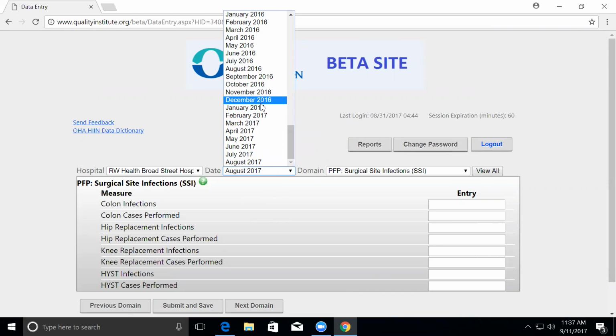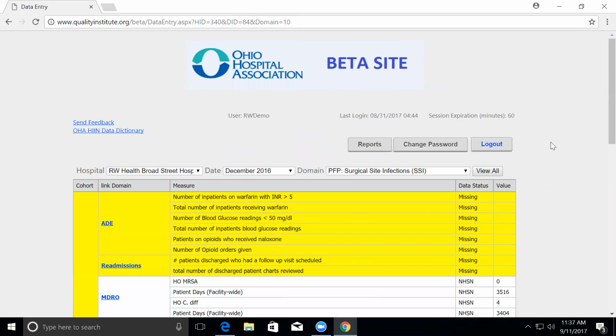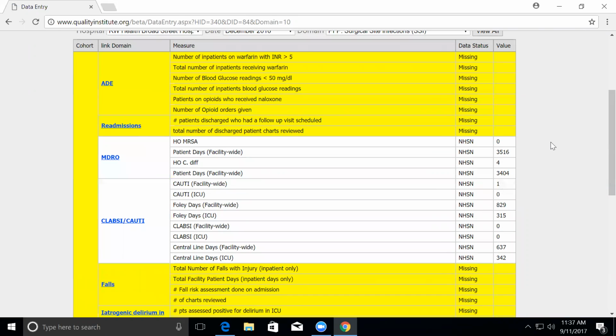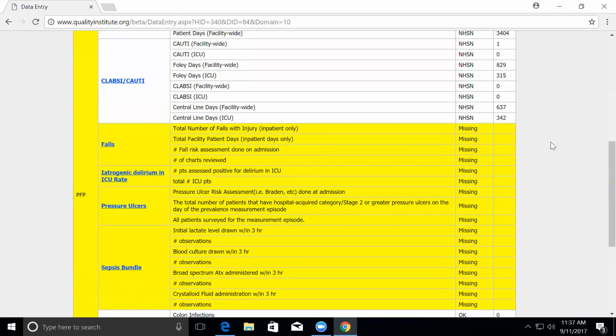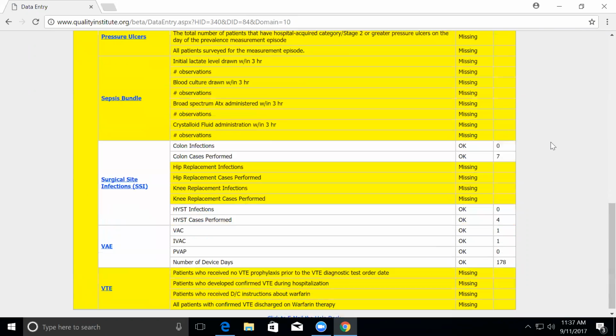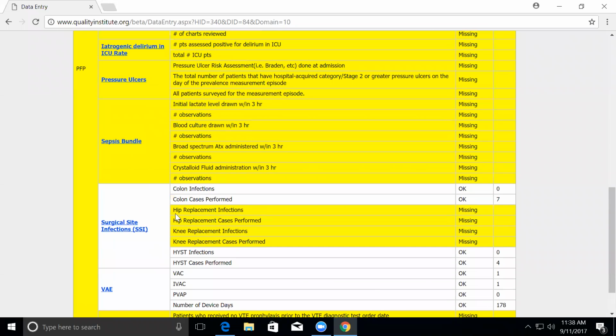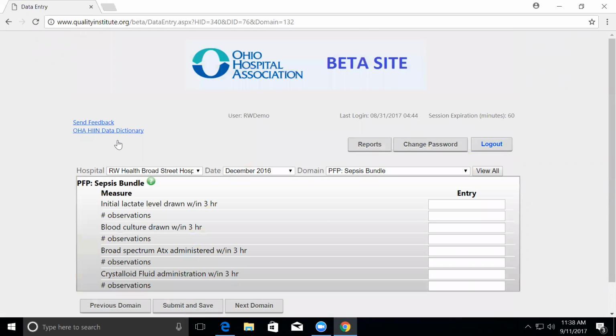I think I have some older data here to look at. So here from December for RW Health Broad Street, if I click on View All, you can see we're missing a lot of the hospital entered data. We have the Nason data downloaded. It's got some of the hospital entered data, but it's missing quite a bit. So we could go right to sepsis and enter that.